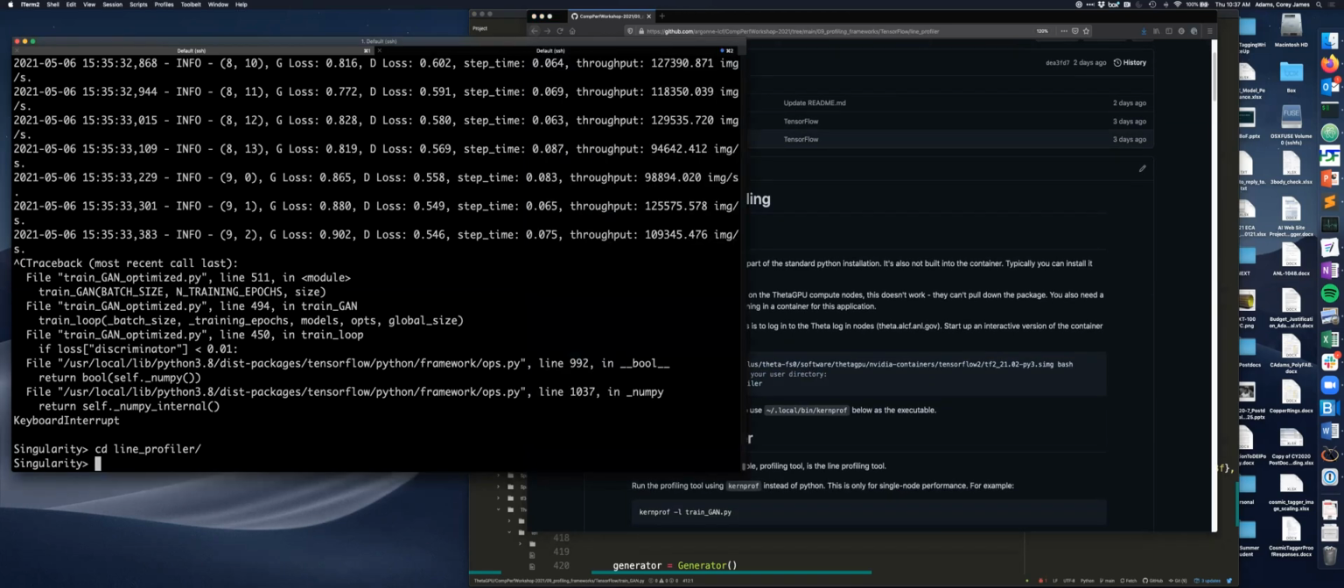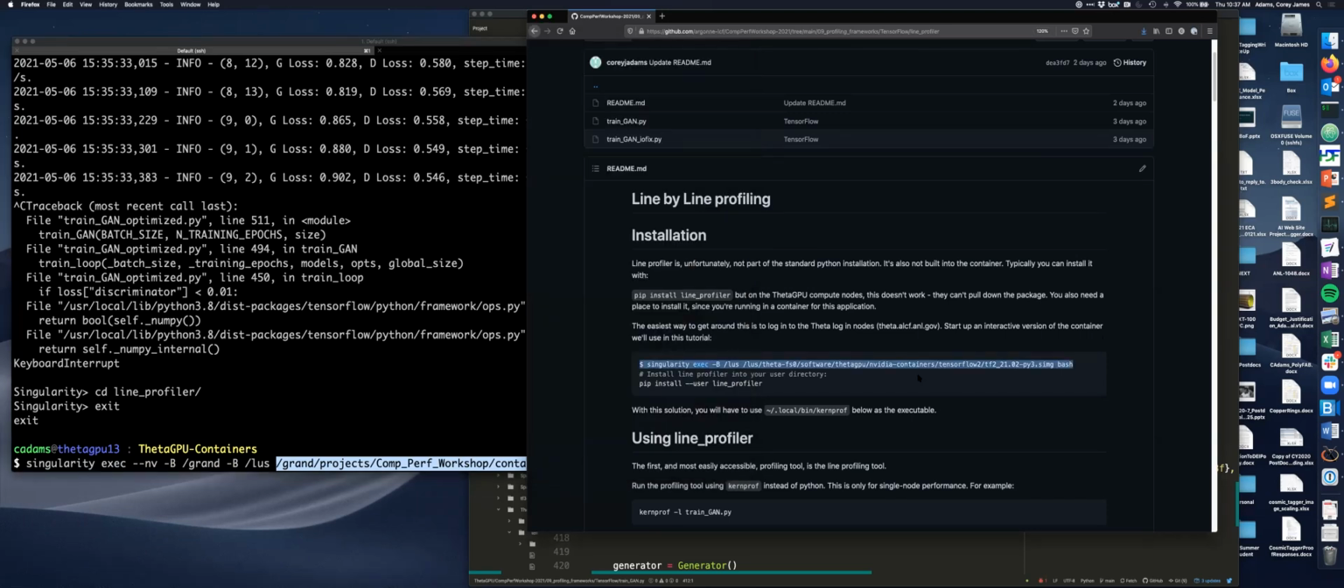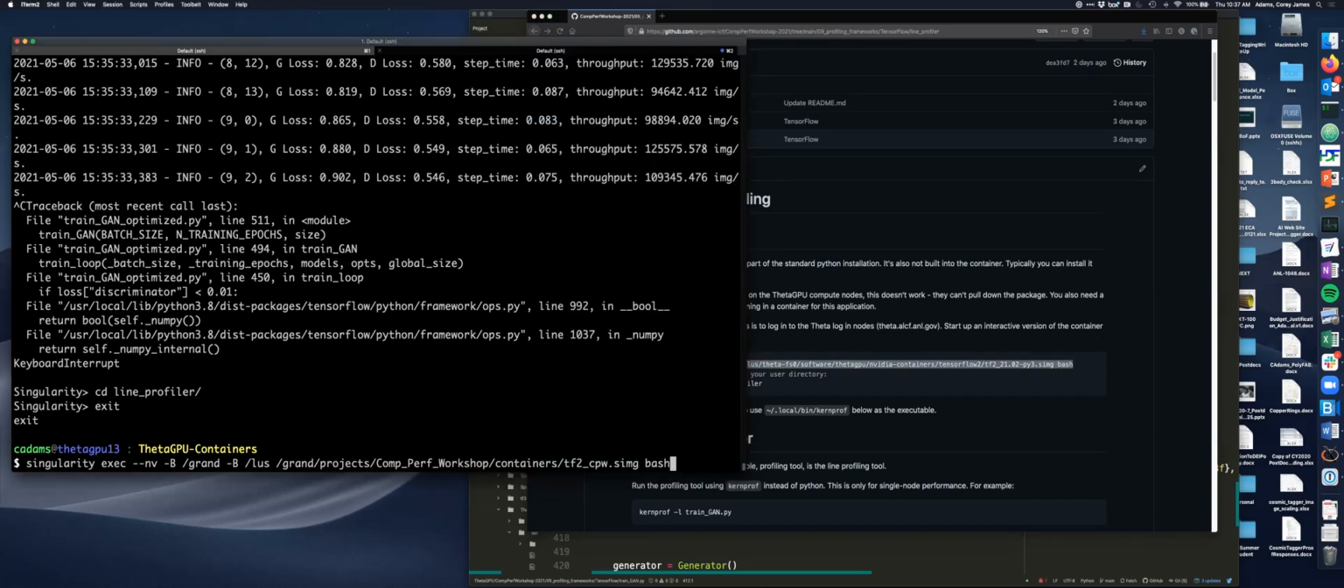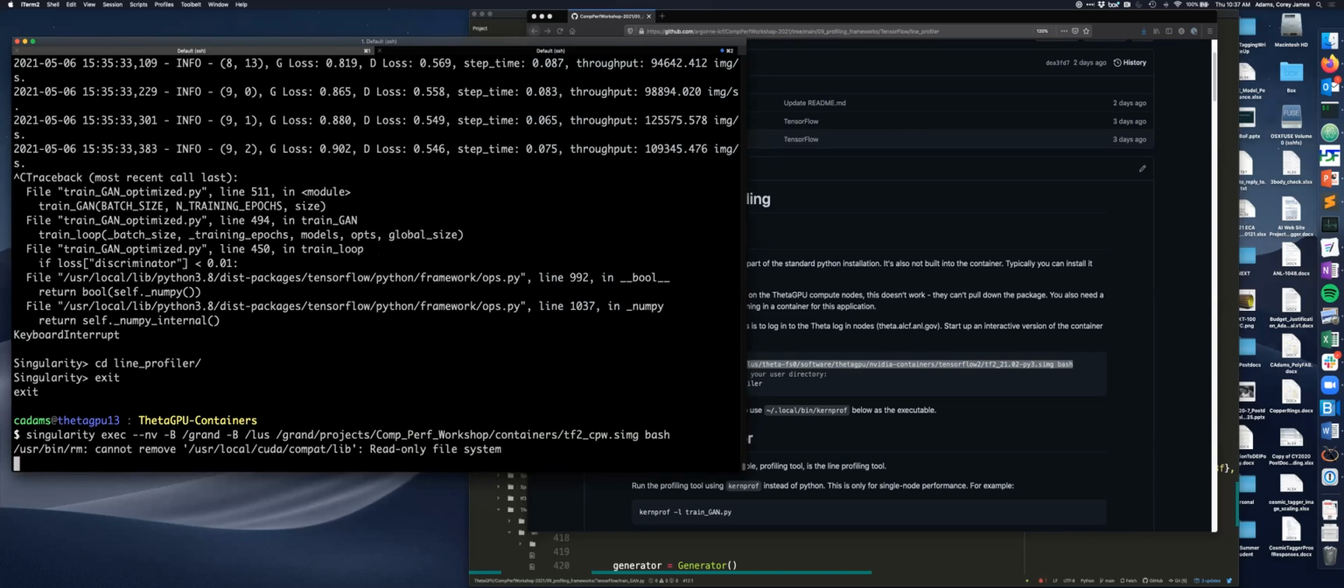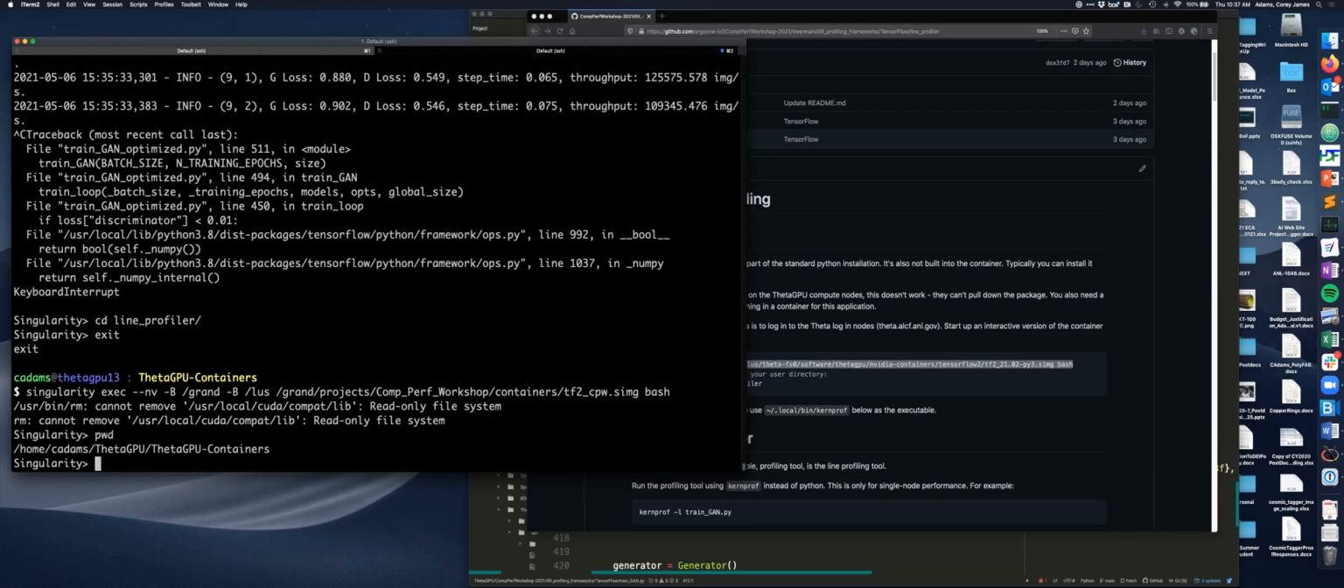I'm running in a container here. I put one in the Computational Performance Workshop. I got a more up-to-date container than the one in the README. You are welcome to use this container. This container here will also work just fine. So I run this. If you get these errors, don't worry about them yet. I'll have to check my directory. Okay.